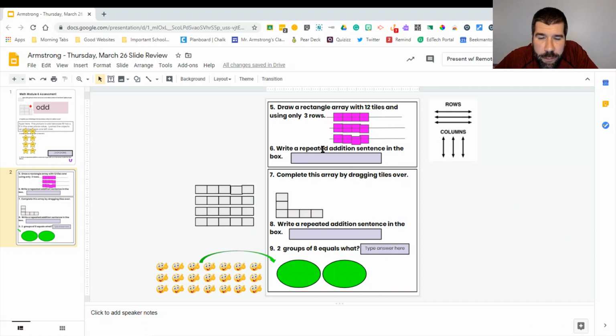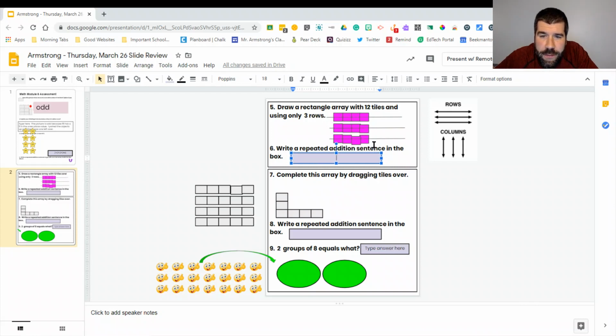Write in a repeated addition sentence in this box. So I'm going to double click. Well, I have three rows. And how much is in each row? Four. Four plus four plus four. There's all three rows equals 12.